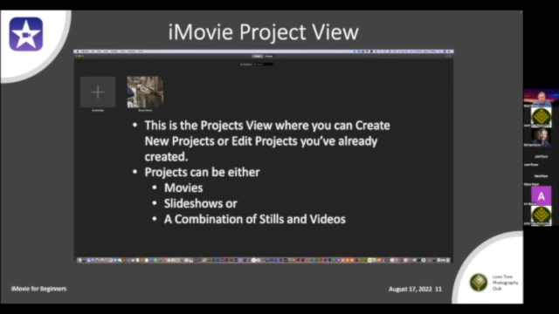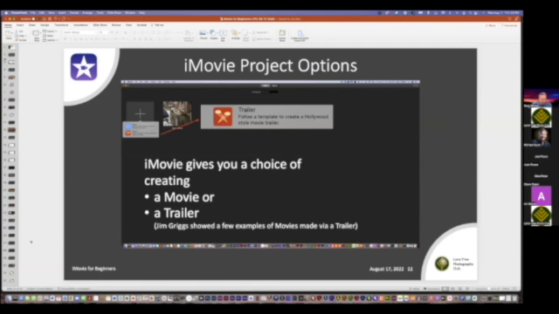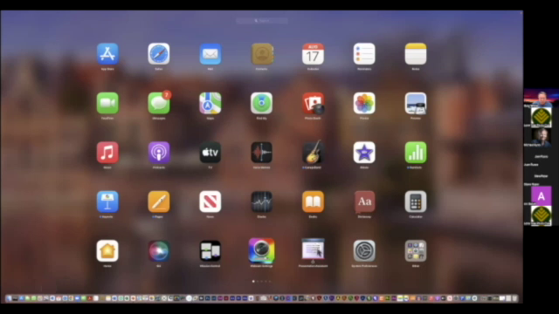So when you open iMovie, this is the view that you get. This is the projects view. You can see projects that you've already created, like Secret Venice here. And let me, can you see my big arrow? Let me do something real quick. I'm going to get out of this. I want to grab a tool to help me.